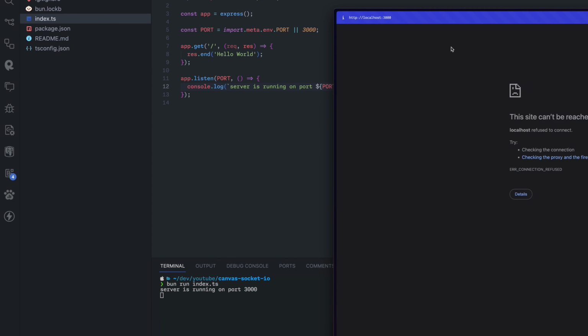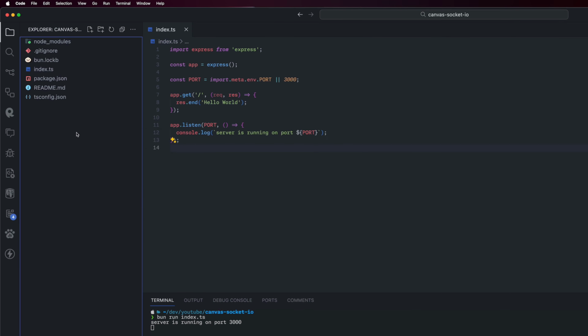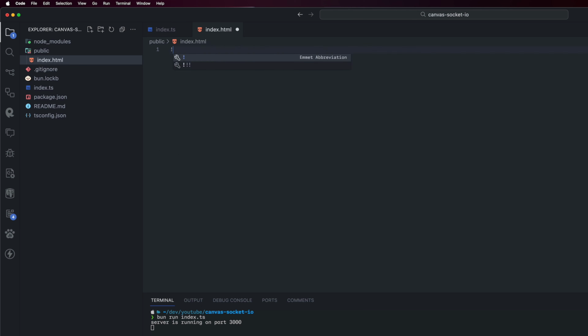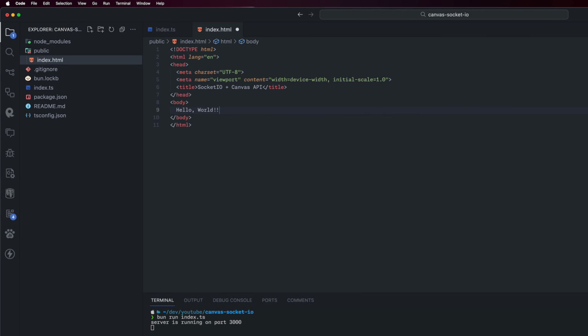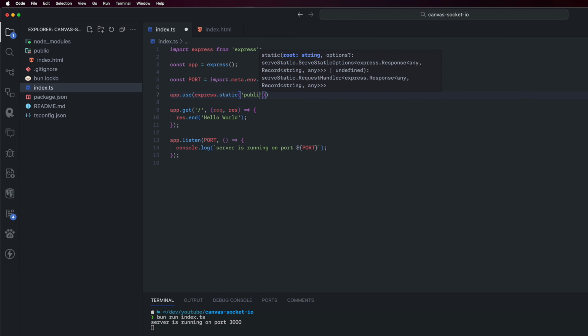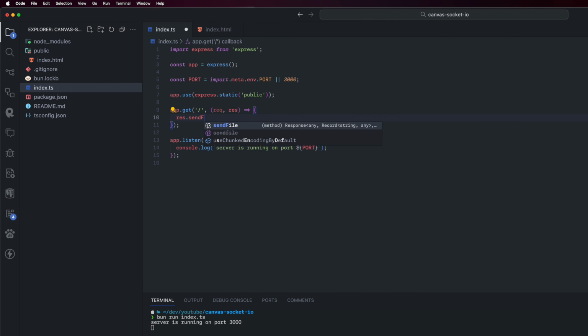Now that we have our basic server up and running, next we will create a public folder which will serve our static files such as HTML and JavaScript. We will use the static function from Express to serve the public folder. Next, we will send the index.html file whenever we get a request on the root path.